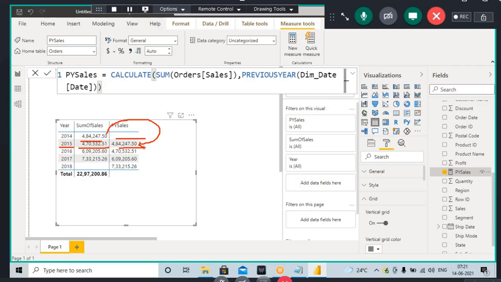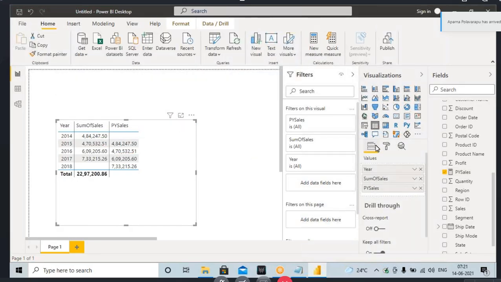4,84,000 it is doing. Right? So now I'm getting the previous year sales successfully here. When you are having the previous year sales, I can write the growth formula. I can go and write the year-over-year growth formula just to show whether it is showing correctly or not. I derived it. I dragged it into the visual here. So now I am able to get the previous year sales.